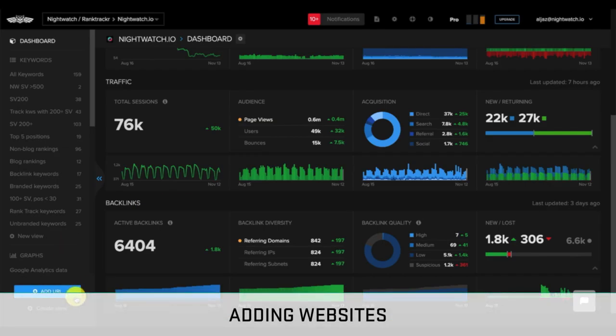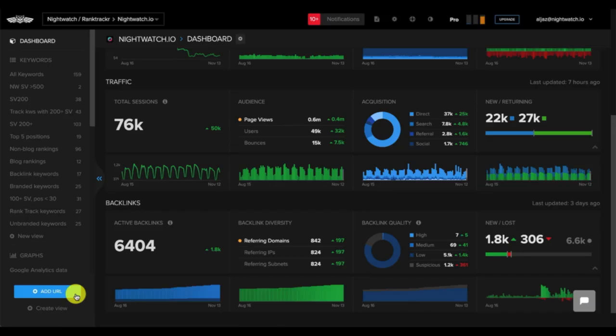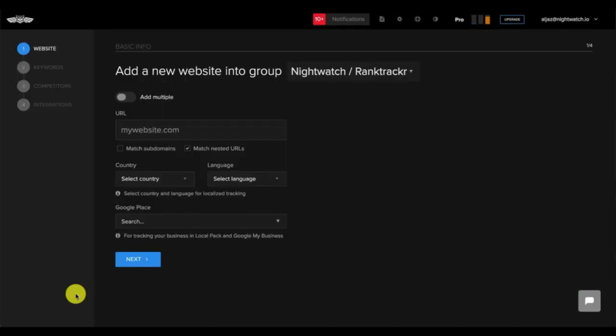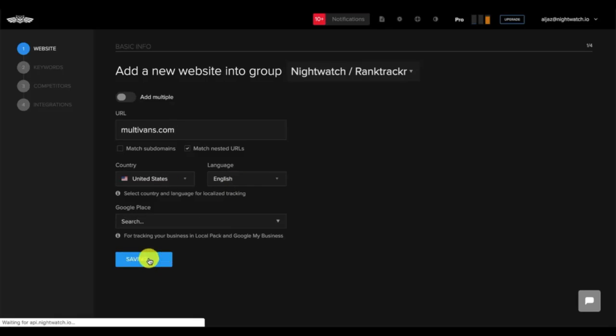As soon as you sign up to Nightwatch, the tool wizard will guide you to add websites. However, you can also add more websites in Nightwatch afterwards. First, simply click on Add URL at the left sidebar of your front page. Then, insert the URL and select the desired country and language for localized tracking, and click Next.